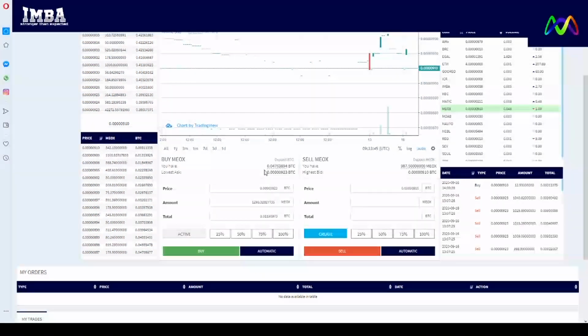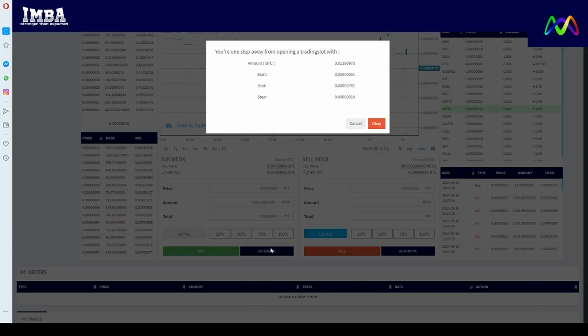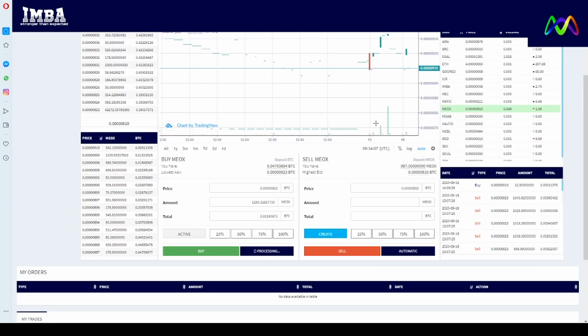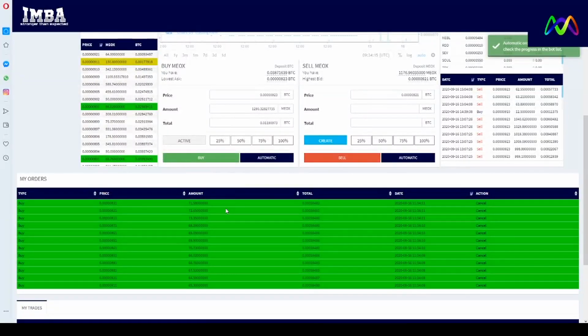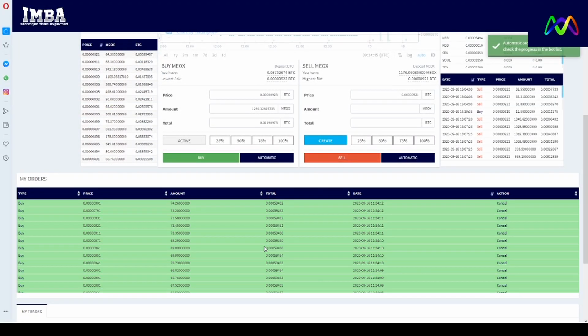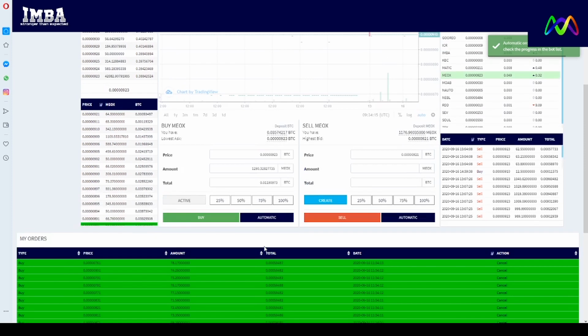To use this, you also need to take 25% of these bitcoins, and then I say automatic. Then you will see here you're only one step away from making a trading slot. You can see here the bitcoin, the start and end price, and also the step. You only have to press OK and wait a little bit. Then you see it is processing, and we will open a trading slot like we recommend for Metronix. What does this mean?